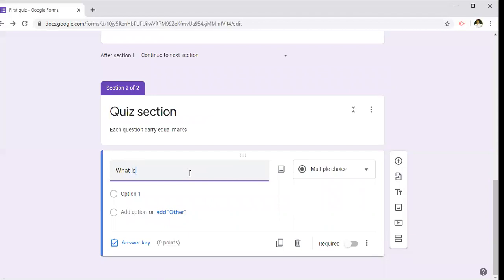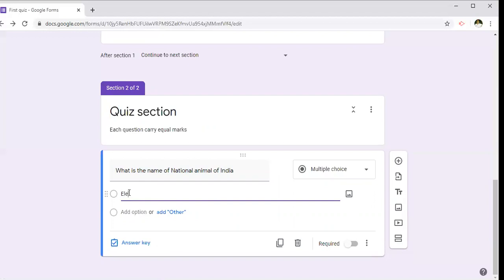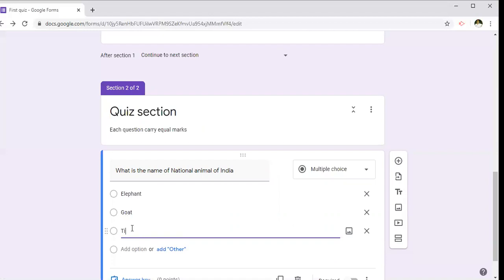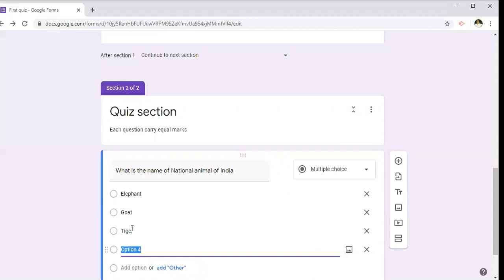What is the name of the national animal of India? Okay, so option 1 I'm going to give as elephant, next one goat, and third one tiger, and last one dog.